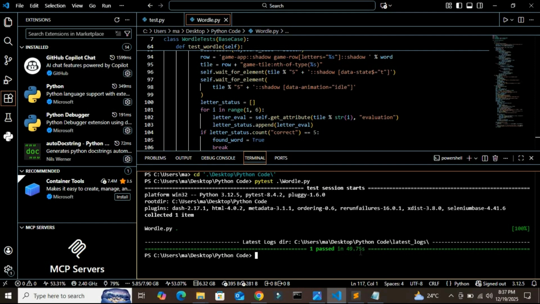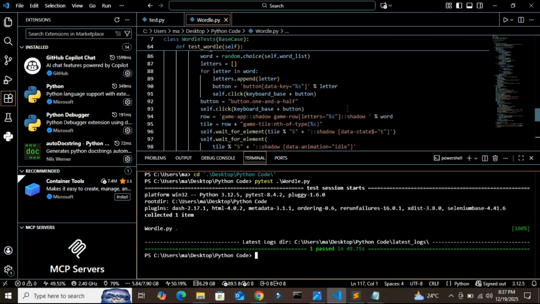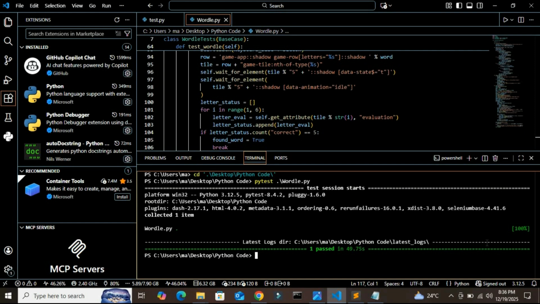Algorithmic thinking. The filtering logic is a perfect example of how to break down complex problems. Error handling. Notice all the waits and checks? Real-world automation needs to be robust. Ethical considerations: we're only automating a single-player game for learning purposes.